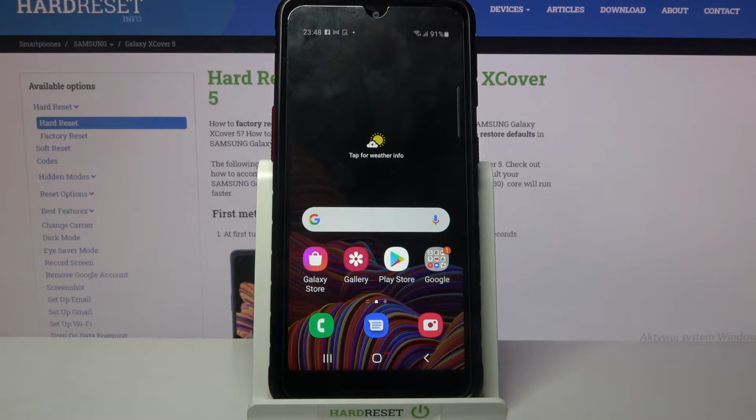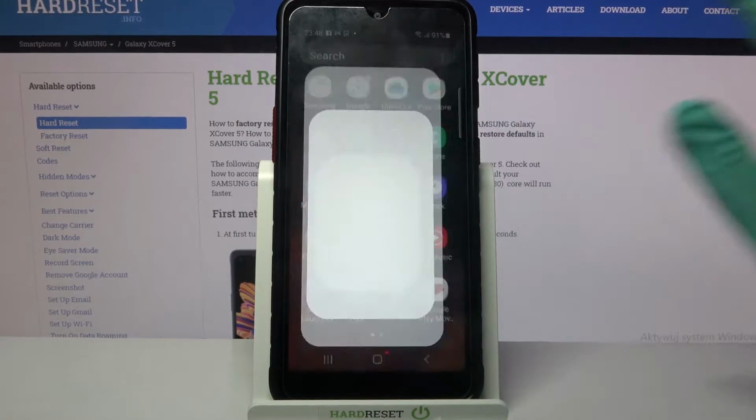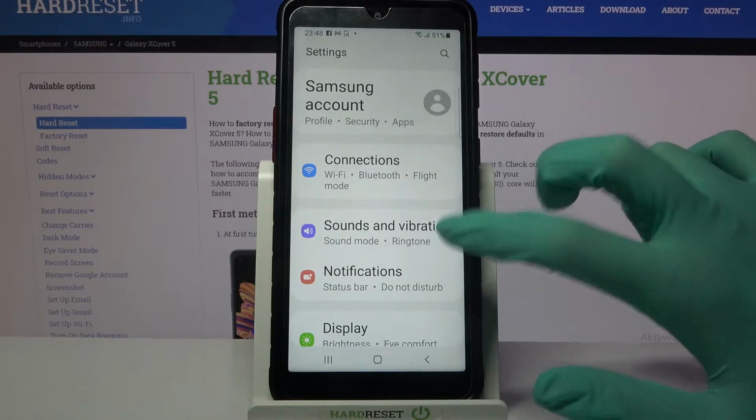Hi, in front of me is Samsung Galaxy XCover 5, and today I would like to show you how you can change vibration settings on this Samsung. Firstly, go into settings and tap on sound and vibration.